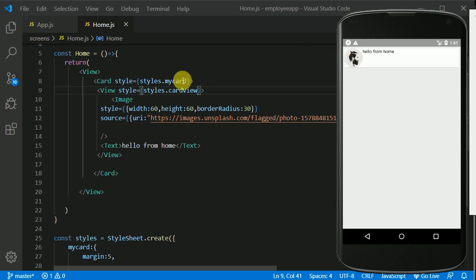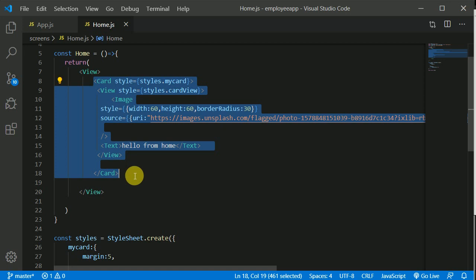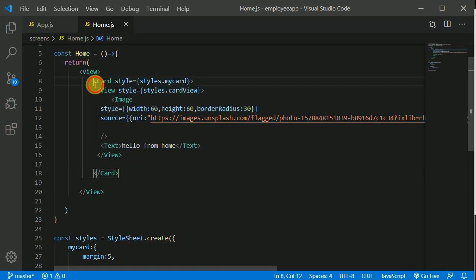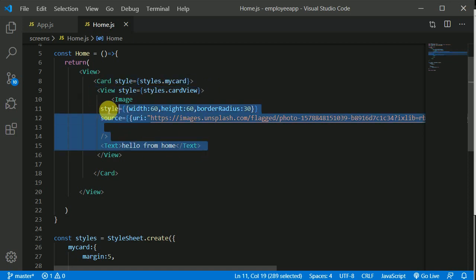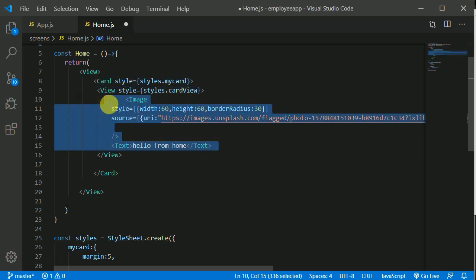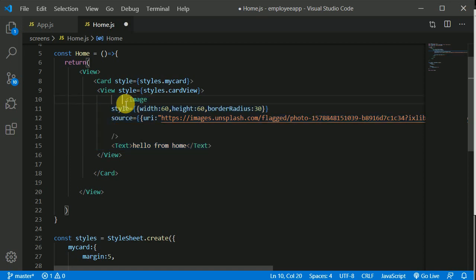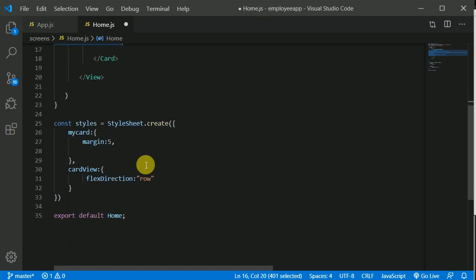Whenever you are creating a card, just don't give all the aligning stuff to the card. Create a new view inside the card and then nest elements inside it. Try to create a separate view inside a card and give this view the aligning and stuff. You can give the card a margin or padding, but when it comes to aligning, just create a separate view and give it flex direction row.